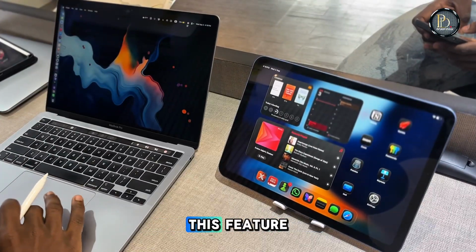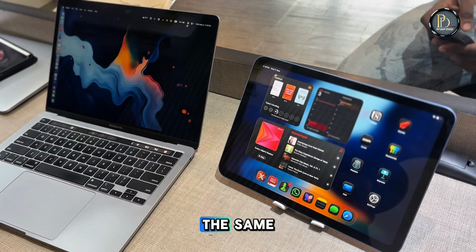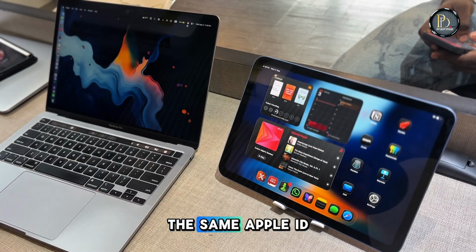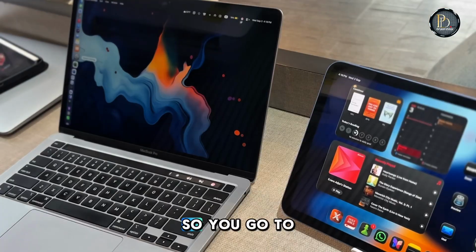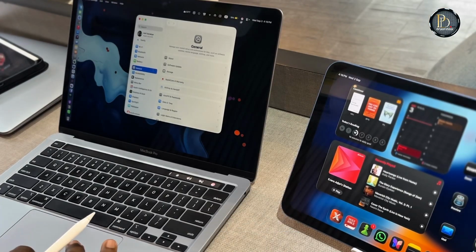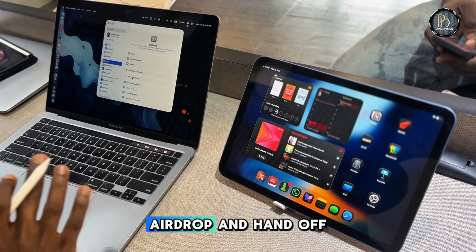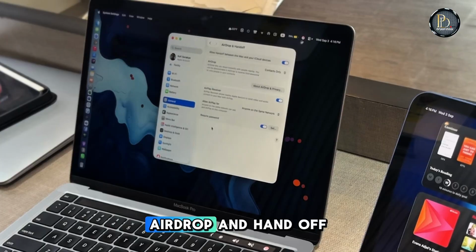Before you can enable this feature, make sure both devices are on the same Wi-Fi network, and also both have been signed into the same Apple ID. So you go to settings. In the settings, you select general, then you go to AirDrop and Handoff. So I'll select AirDrop and Handoff.